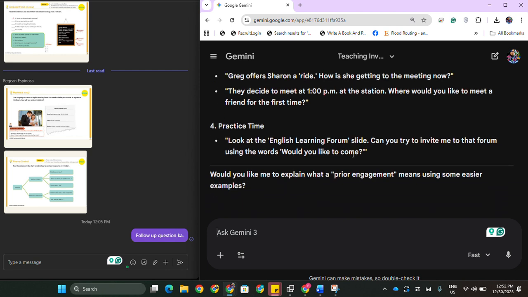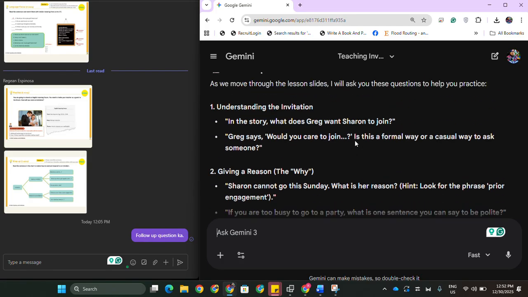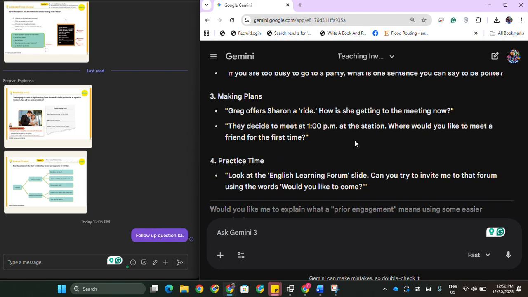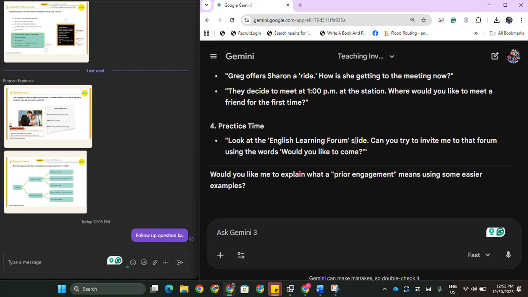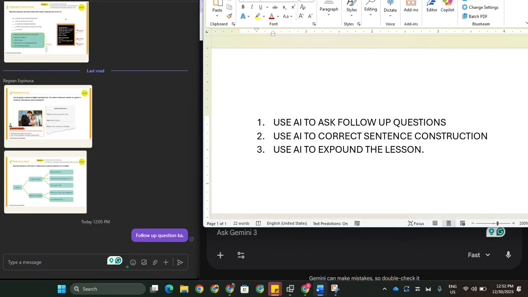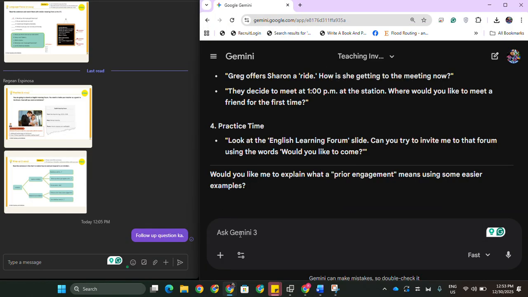So you have your follow-up questions that you are going to ask your students to expand the lessons. Moreover, the second topic is that we are going to correct the sentences of your student. So for an example, correct this sentence. If you hear your student creating a sentence, listen to them and directly type it in Gemini. For example, I goes to the park. Correct the sentence and explain.